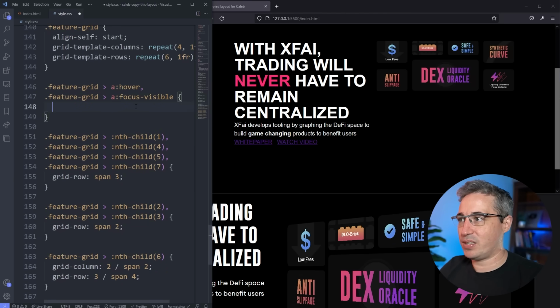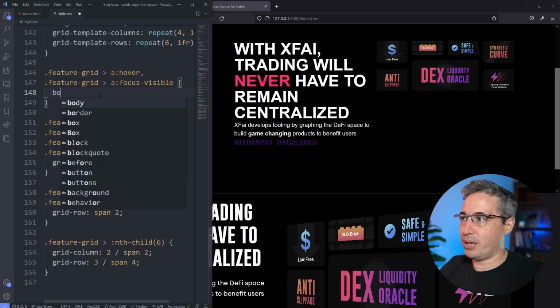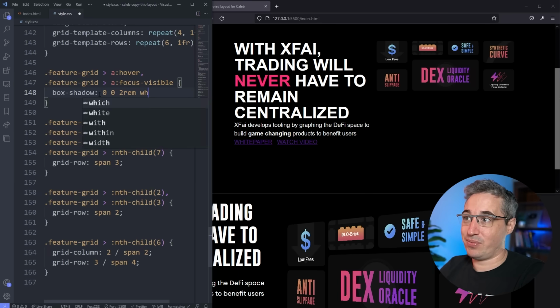And I'm doing focus visible, so if I click, it doesn't select it and then keep it highlighted. If you want to know more about focus visible, I just talked about that the other day. Once again, card. So we're going to do a box shadow on there. It looked pretty big. We're going to do 0, 0, and 2rem.